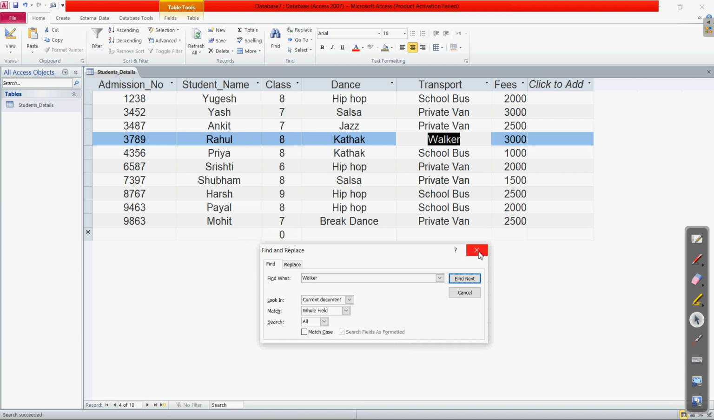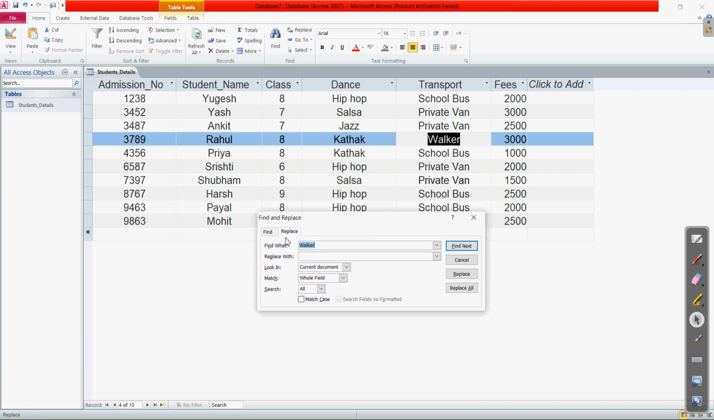And in the same way, this was the find option. And if you want to replace this walker, if you come to the replace tab, here only you can find the walker, and if you want to replace it with any new data, you can write the new data with which you want to replace the data which is walker.